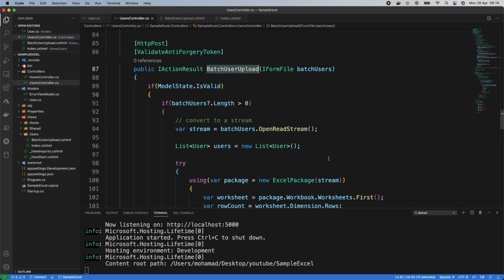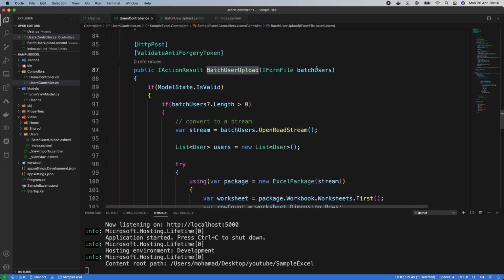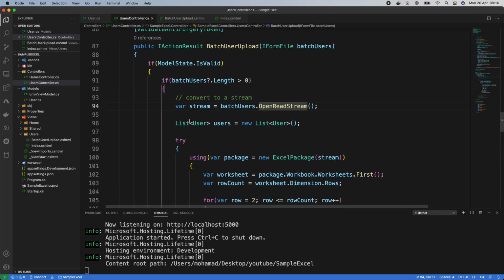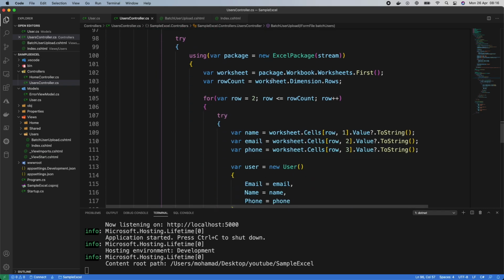What we have done here first is basically we created an empty form, and then we decided that we're gonna pass an IFormFile of name batch users. First, we check if the model is valid. Then we check the length, if it actually contains any information. Then we converted that file into a stream. We created an empty list where we're gonna store all of the information. And then basically we utilize the Excel package in order for us to utilize the Excel files. So basically what we did is we converted the stream into an Excel package.